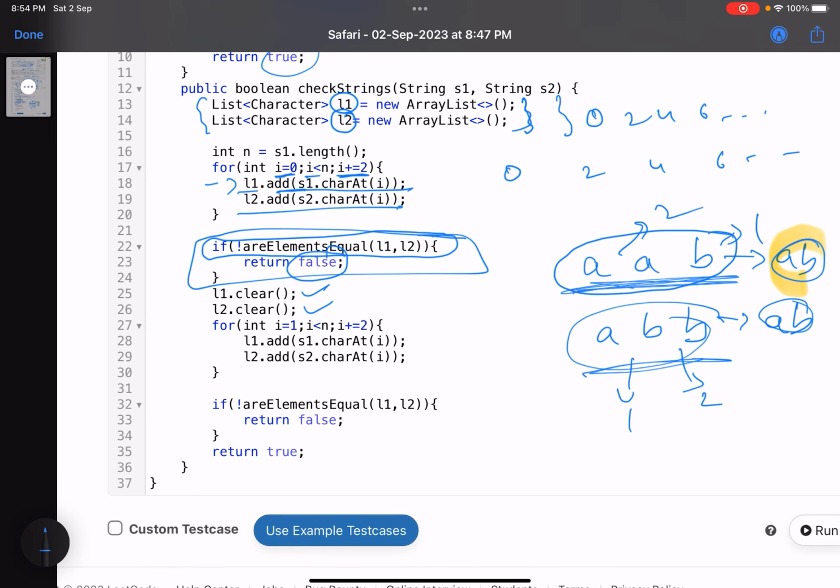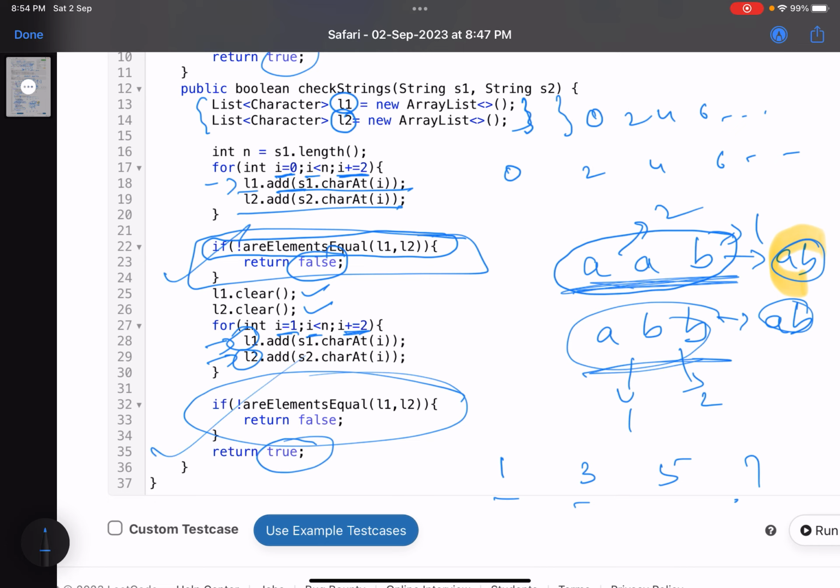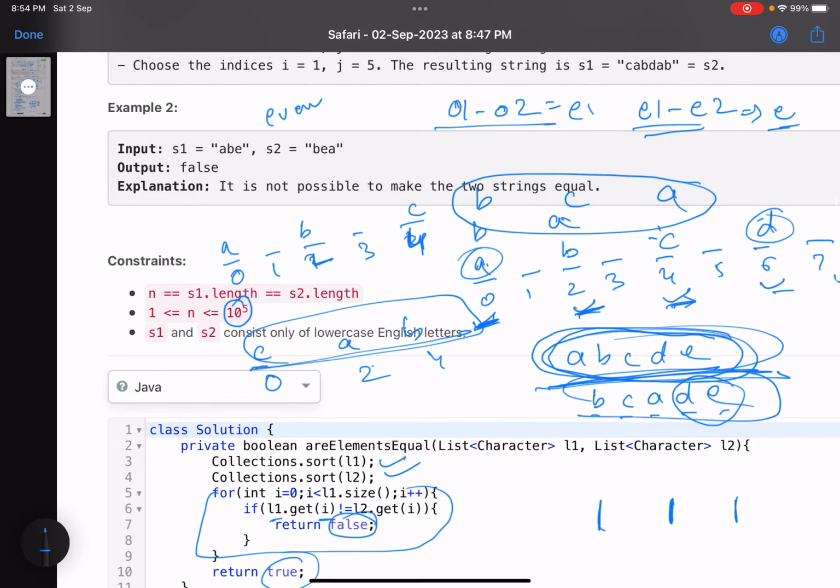Then you clear both the lists and now we'll be checking for characters 1, 3, 5, 7, right? These positions. So i starts from 1, i less than n, i plus equals to 2, list 1 contains characters of S1, this contains characters of S2. Again, you call the same function, it'll sort it, it'll return it, right? And finally, you return true if both the conditions are satisfied, right? And this is how you solve this problem, okay?